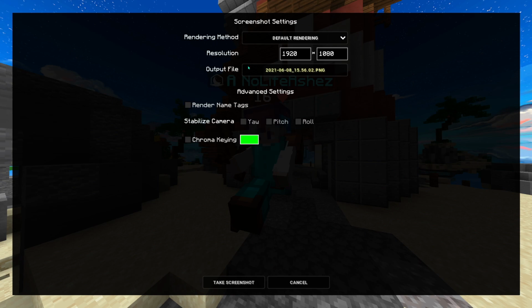And then this is what will come up. Rendering method, you can do default rendering. Resolution, 1920 by 1080, that's the thumbnail size, so make sure to copy that. Output file, you can change this to anything you want. I didn't really change it. You don't have to mess with any of this.